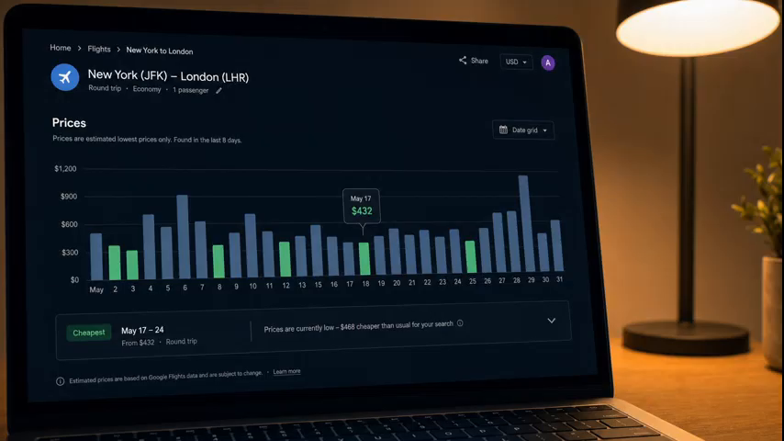Use price graph plus date grid together. Double confirmation. Now you know the right month and the right days within that month.